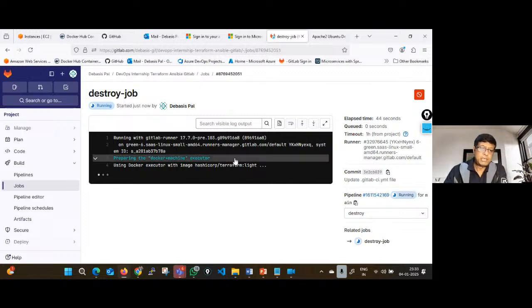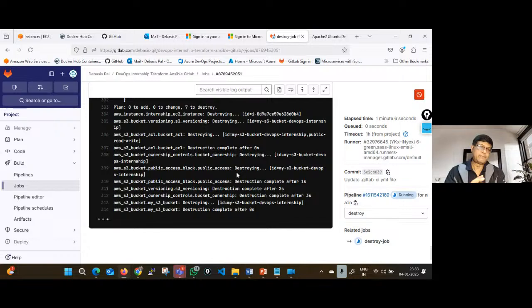So it will destroy all the resources. Just now we will see that. It will access the backend state, and reading that state file, it will see what it is destroying. Destruction completed.